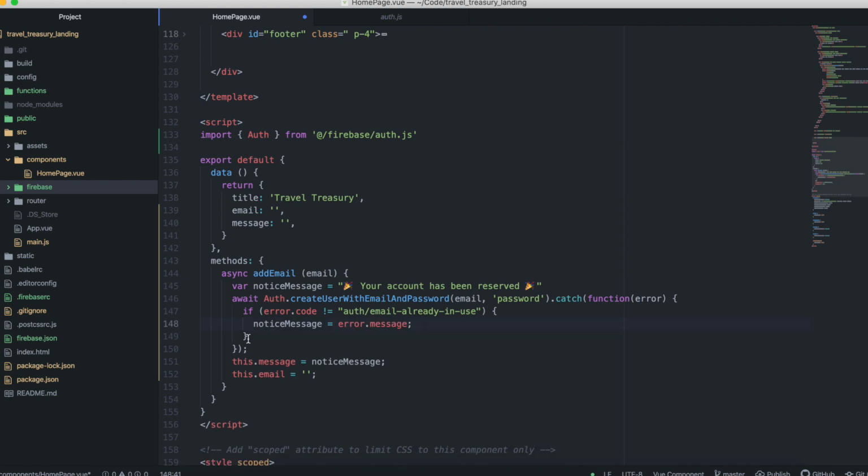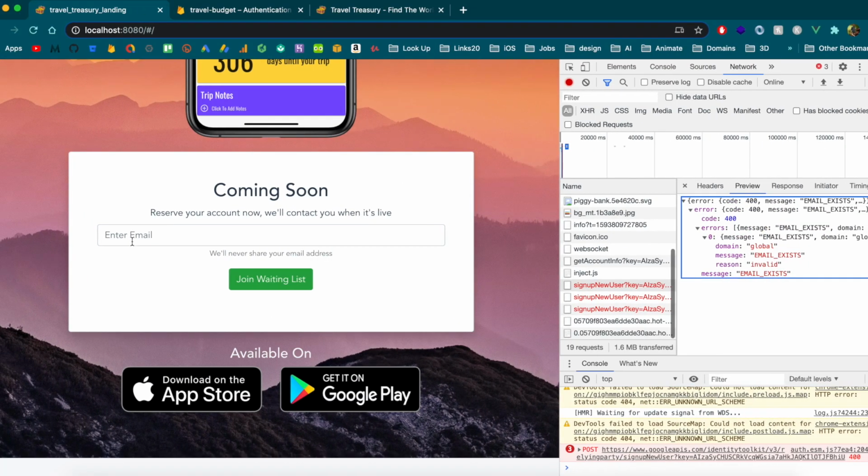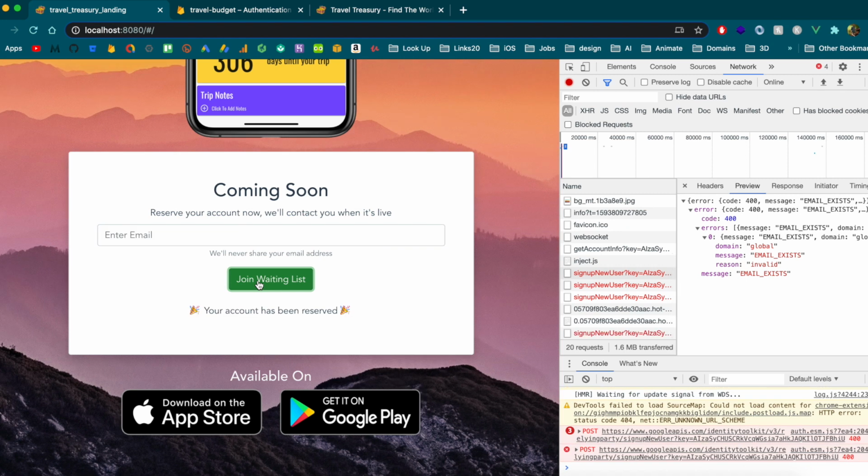Since we're using a not equals here, we're saying as long as this error code is not the error for an email already being in use, then we're going to show the error message. If not, the notice message is not going to get overwritten, so it's going to give us this notice message. If you save this again and type in that same one that already exists and hit join, you'll see it does say your account has been reserved.